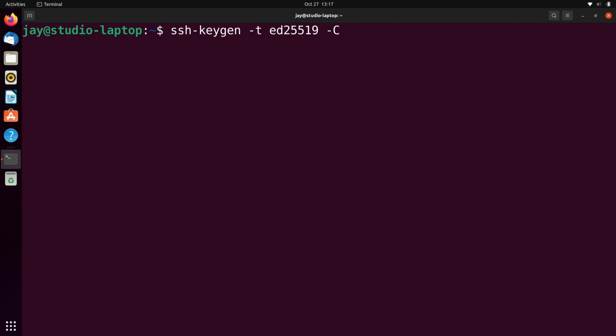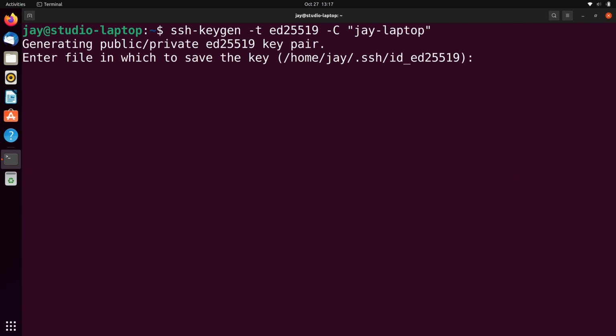Again, I'll give it a comment. And then I'll include the comment again of J-laptop. I'll press enter. And this time it wants to create the key in the same directory, but with a different name. As you can see, there's a completely different naming style when it comes to this key right here. If I was to accept the default, because I don't already have a key of this type, it will not overwrite the existing one, but I want to give it a better name so that way I know what exactly it's for. So I'm going to give it the same directory.